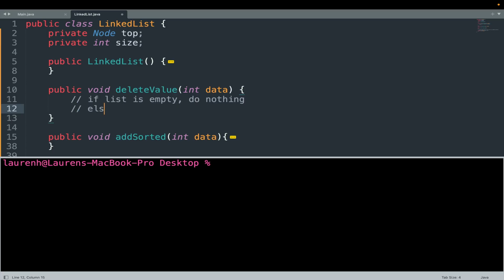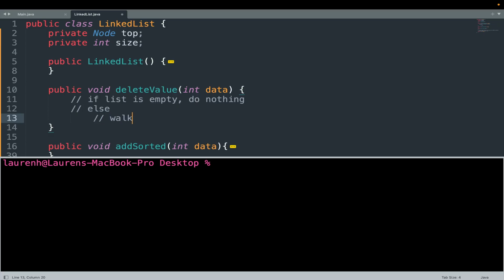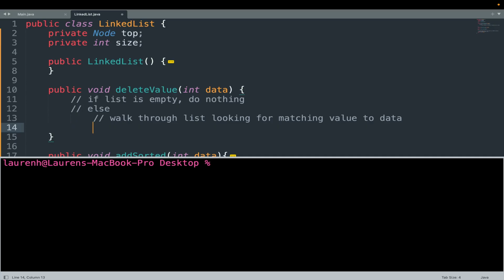Else, what is it that we need to do? We need to walk our list until we find the node that matches our value. Walk through list, looking for matching value to data. And then once we find it, we need to rewire our node references around the target value so that it is deleted. There we go.